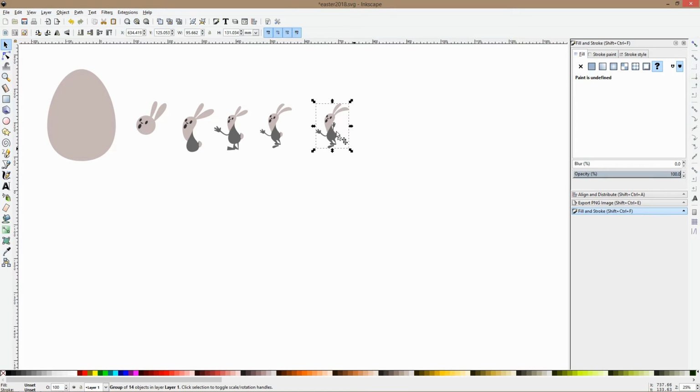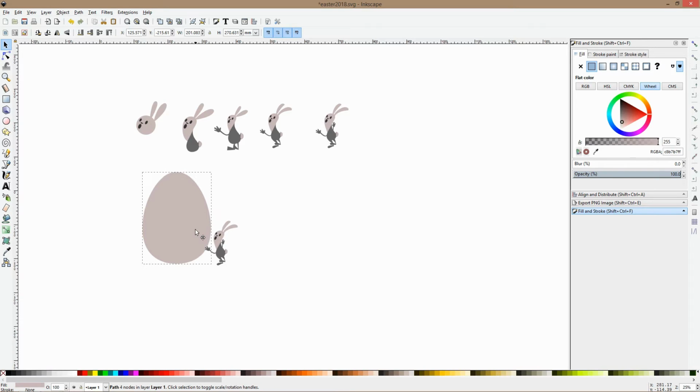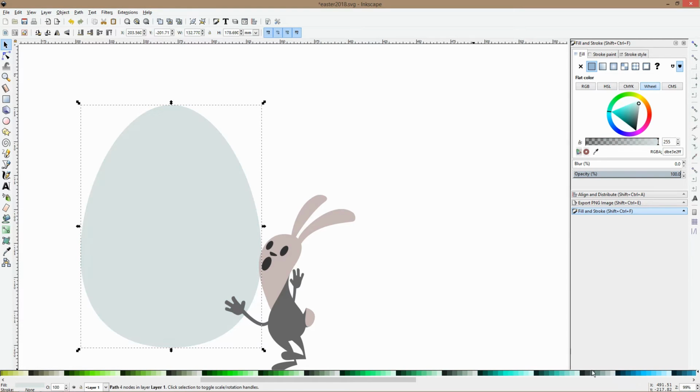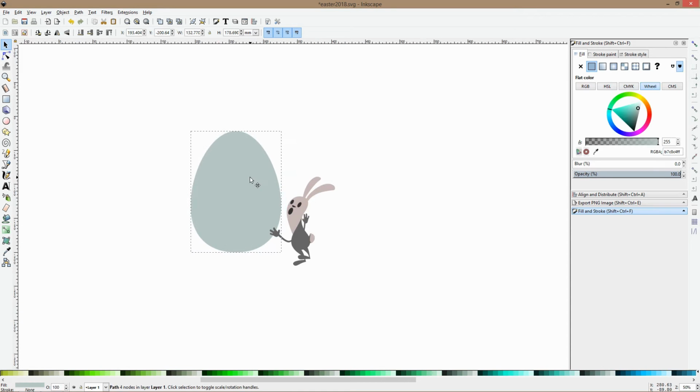Alright, so I have the bunny. I group it up with Ctrl G. I duplicate it and I use my egg. He's like, okay, what is happening? My egg is breaking up or what? And the basic color of the egg, I think, will be some light blue maybe, or grayish. Something like this. We'll color it later.